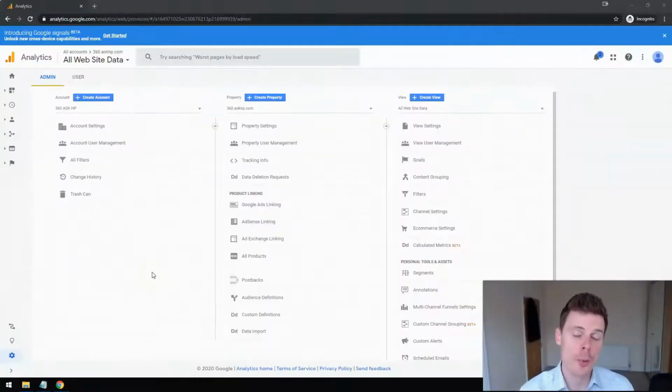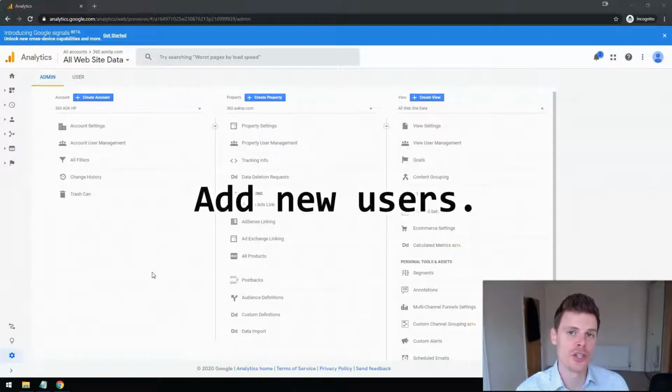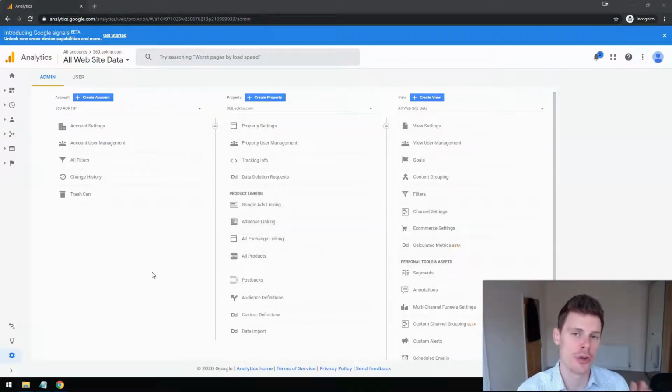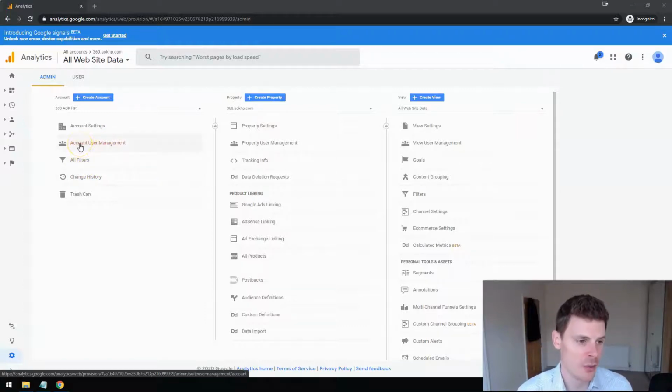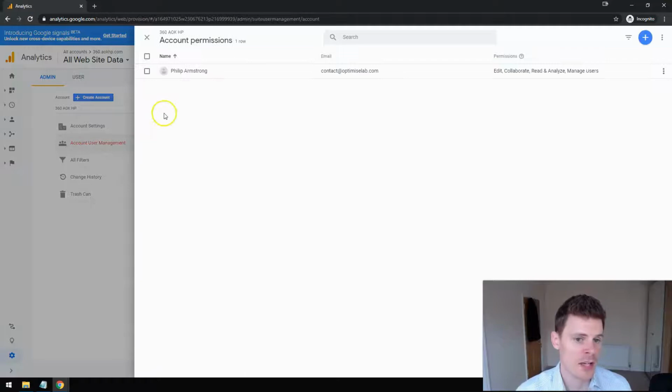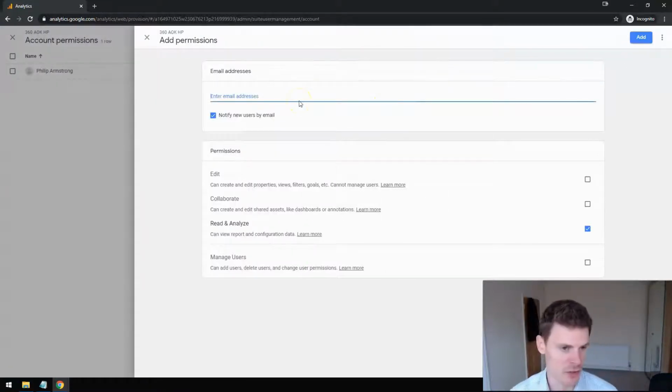Now, another thing that's very important when you've set up a new Google Analytics account is to know how to add new users. You may have a web developer, or you may have somebody working on your marketing campaign who needs to access your Google Analytics account. To give them access, you can click on the left-hand menu, Account User Management, and you can then add somebody to the list of managers. We're going to add a user, and we're going to type in their email address here. You want to make sure this is checked, so it will notify them and give them access.